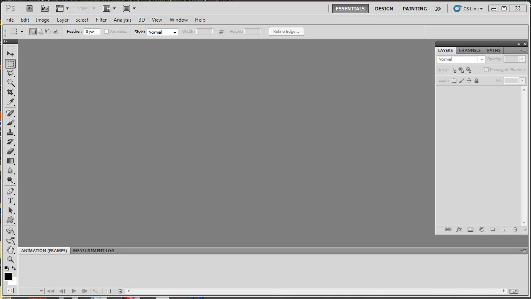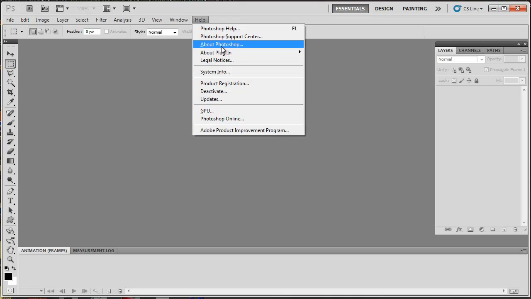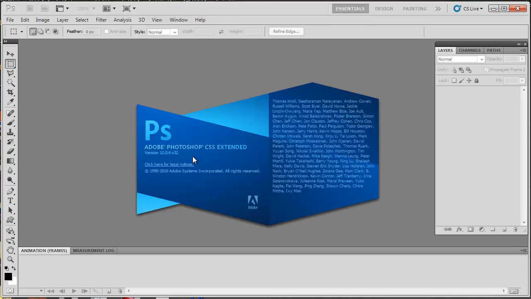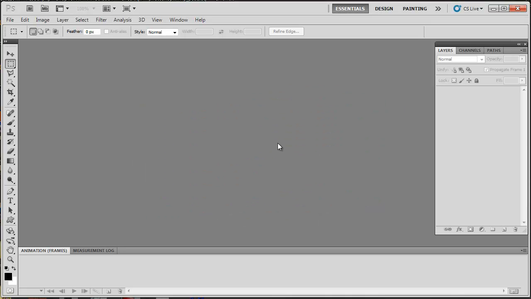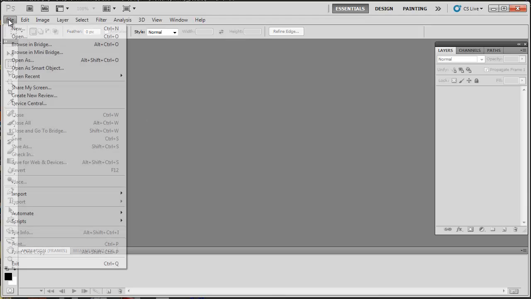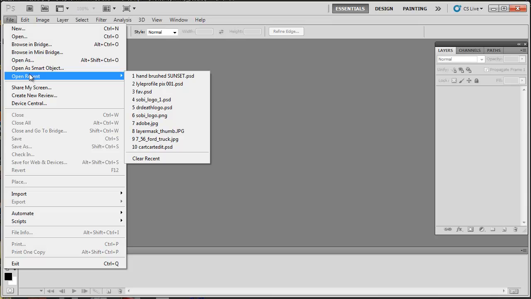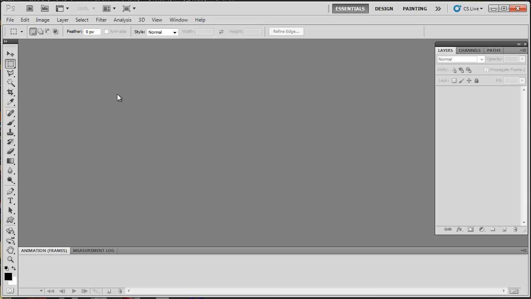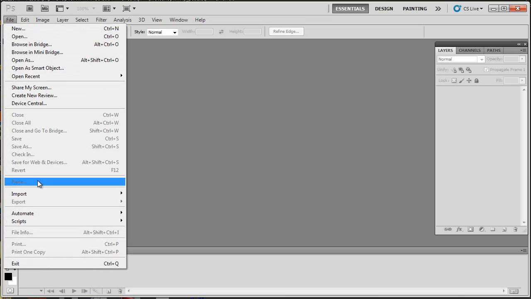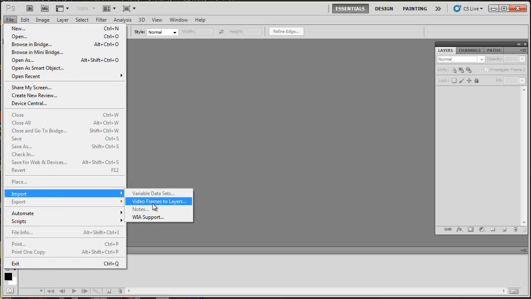This is Photoshop CS5, and let's get started. I've already previously made a little video clip, which I'll bring in now. Actually, I'll just go ahead and import. I'll show you how to bring a video clip straight into Photoshop. So we're going to go down here to Import, Video Frames to Layers.